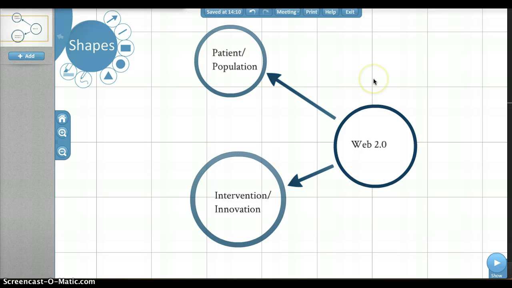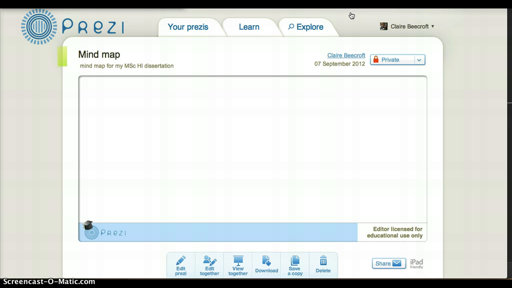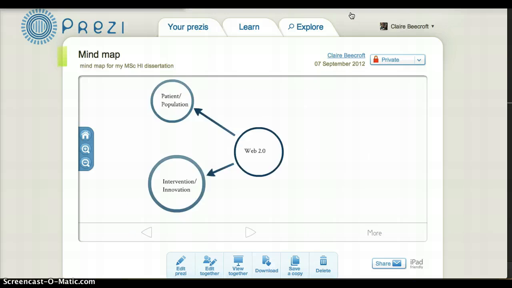When you're finished, or if you're just partway through and you want to save and carry on another day, you can click at the top where it says saved at and just click again and it will have another save. Like so many online tools these days, it does save your Prezi intermittently as you're working on it, but it's always a good idea to just click save one more time before you exit, and then you can click on exit and you'll be able to go back into your Prezi account another day and have a look at your mind map and carry on with it.